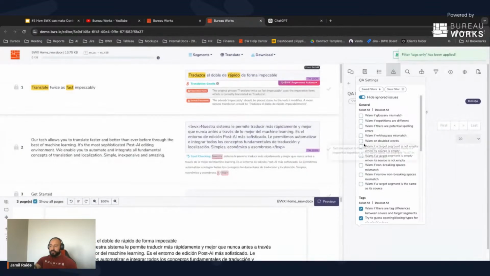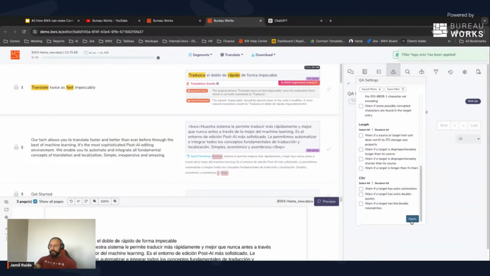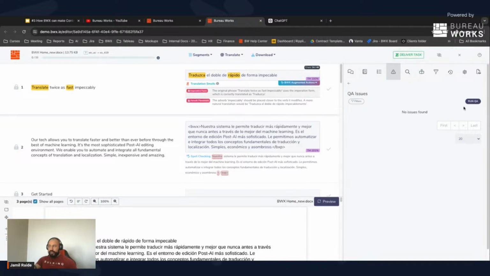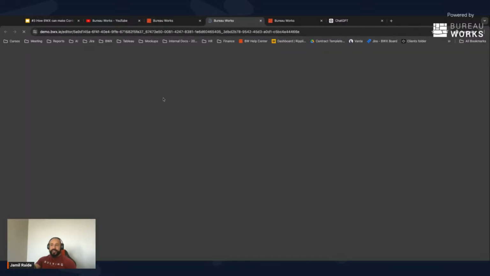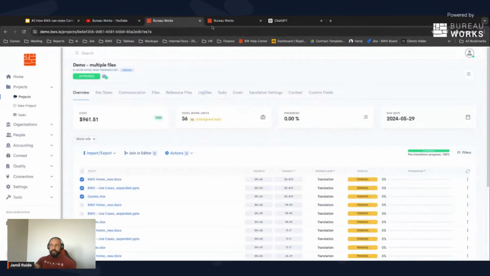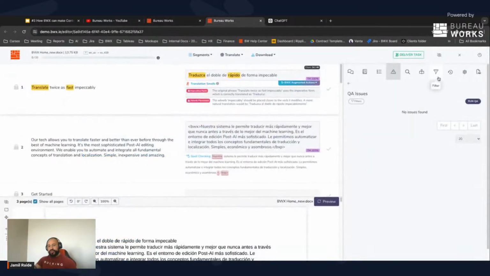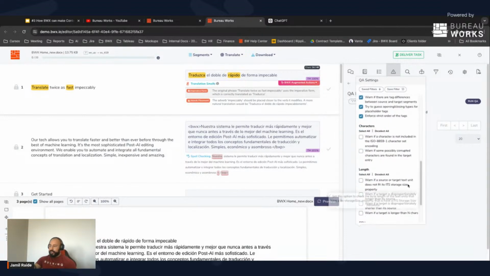So then it will select just this, and then I can run it in here. Quick pause. This can be run for a single file, like I'm doing right now, or for multiple files. If you have multiple files for the same language, same workflow step, and I join them in the editor, I can also run the same QA check for all those files, right? So you don't have to run one by one. And then if there are issues, there will be a list in here so you can check them.